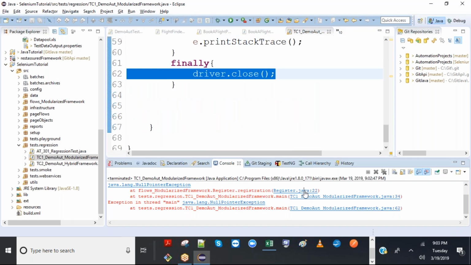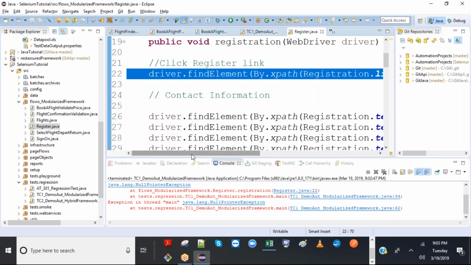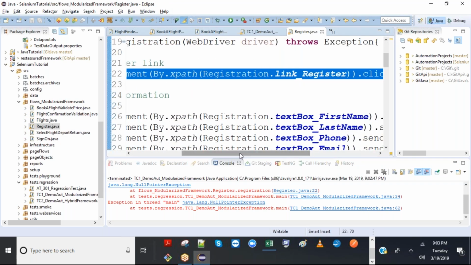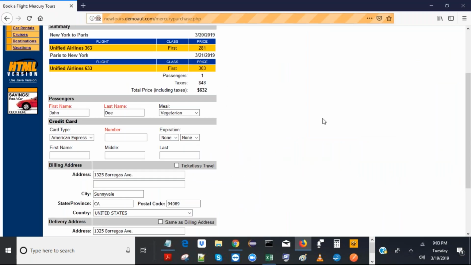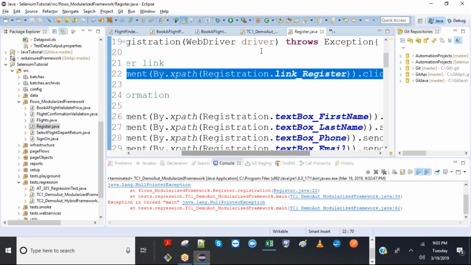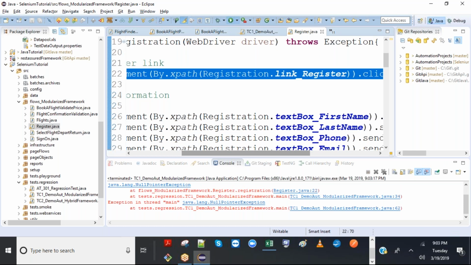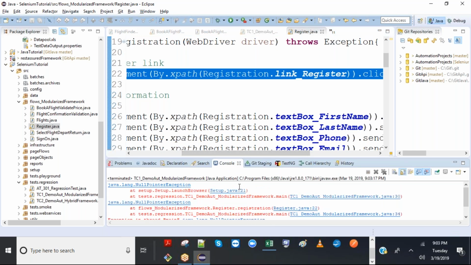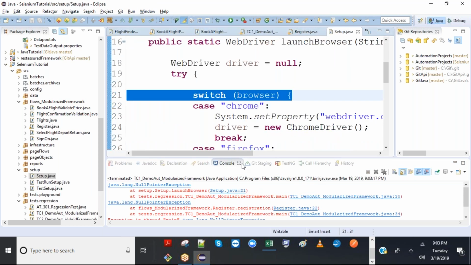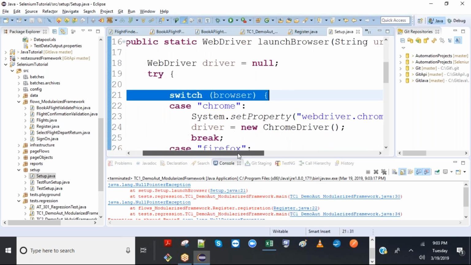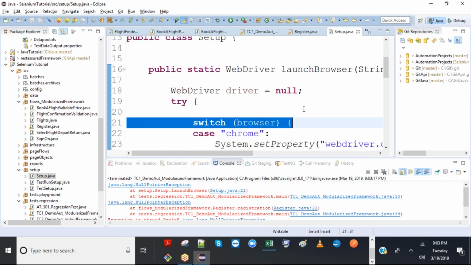Why register 22? Okay, so link register. It is actually causing an issue with the open browser maybe. So let's close it and try again. Okay, it is actually Chrome, right? Chrome browser, so it's not a Firefox browser. Let's see the setup. Failed in the browser. Okay, so the browser type is Chrome.